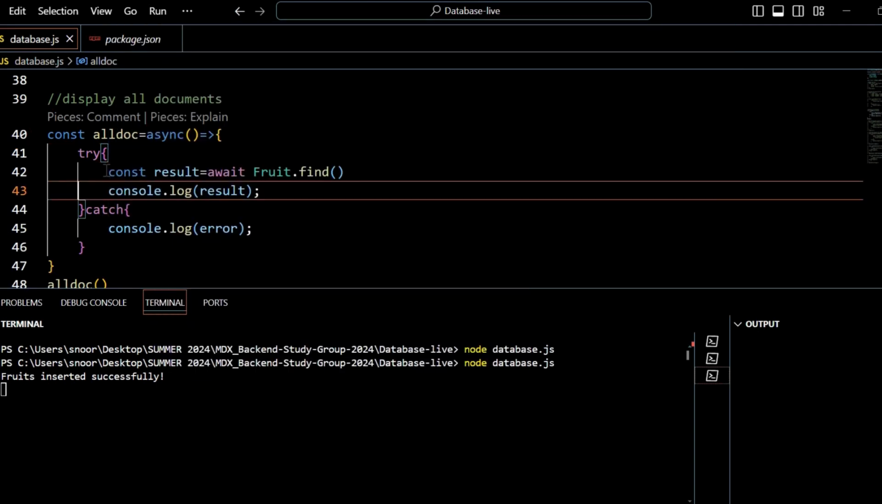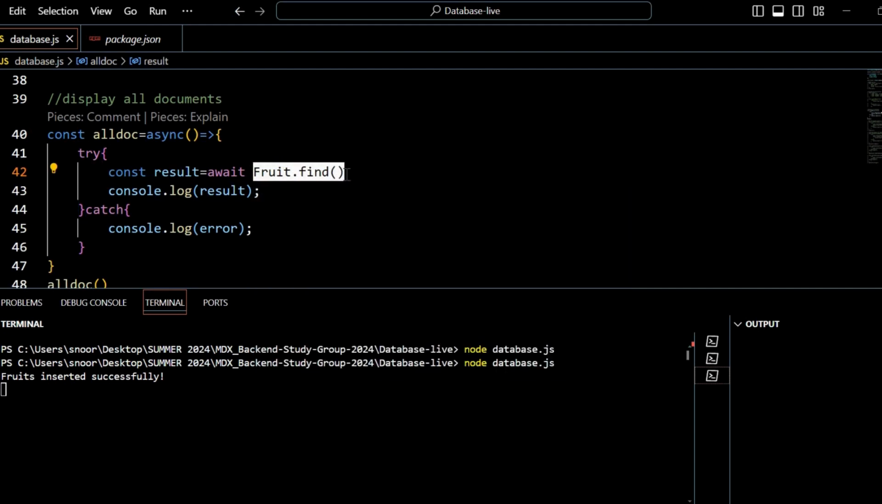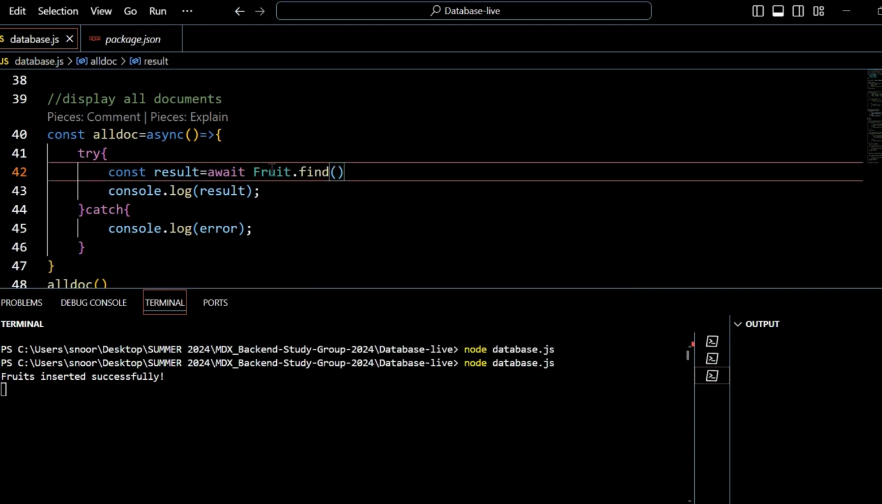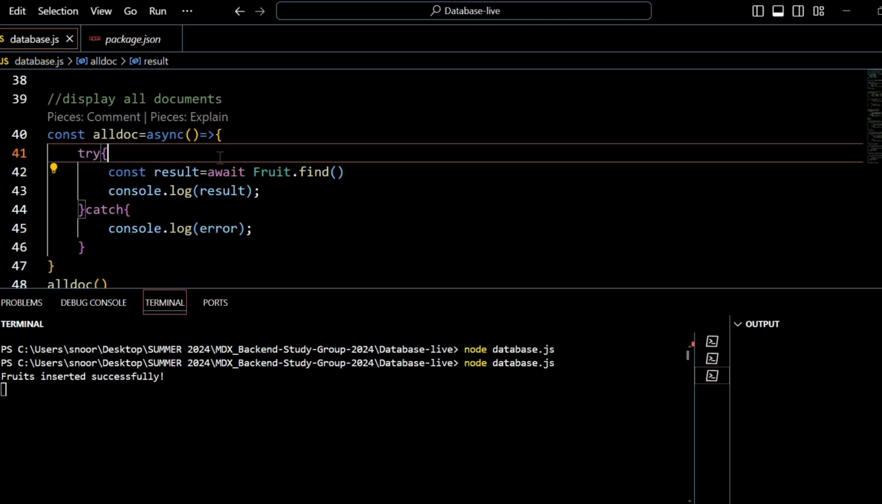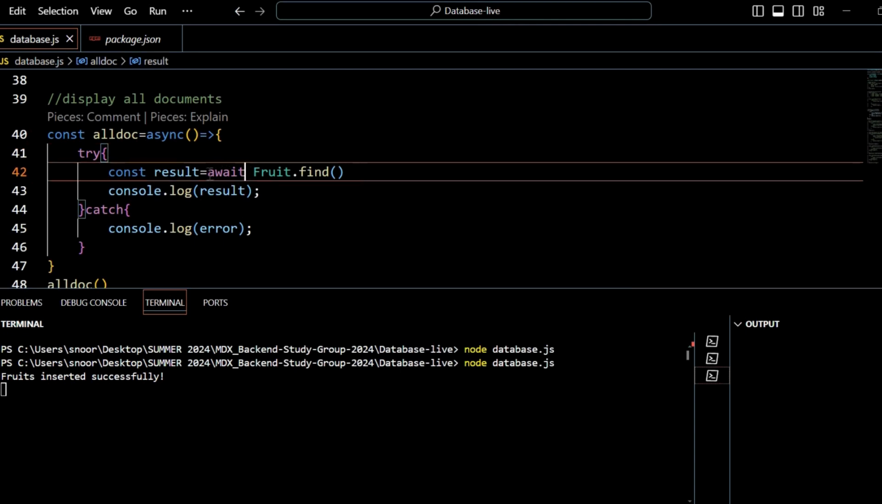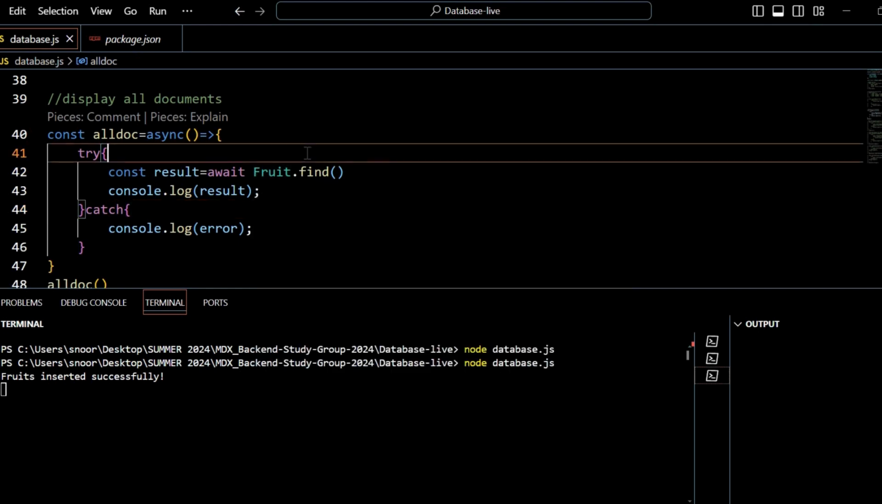So what's going to happen? We are going to find the data from the database. To find it, we will use this command, Fruit.find. Fruit is the collection name, so inside that, find everything and display it to me in the result over here. In the variable, just put it all there. Now here you can see we're using await. The reason being, database fetching can take time.